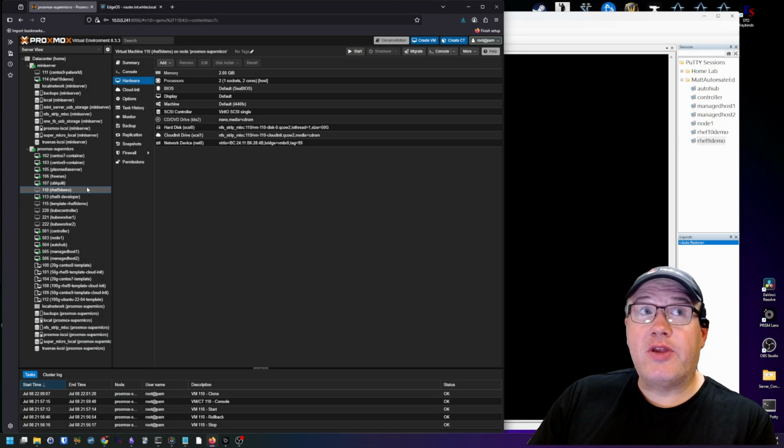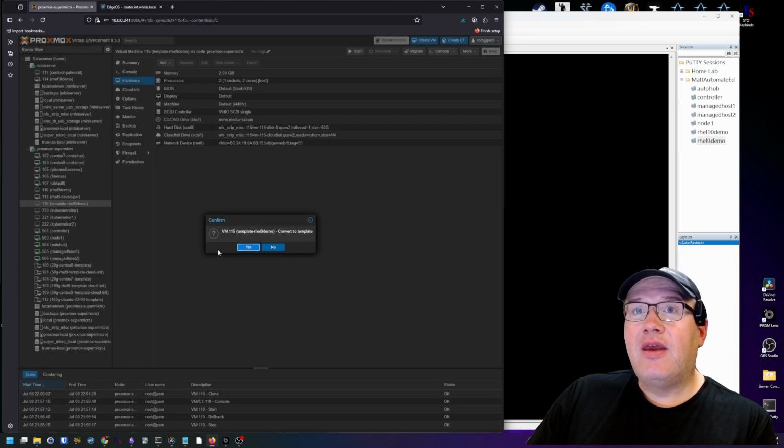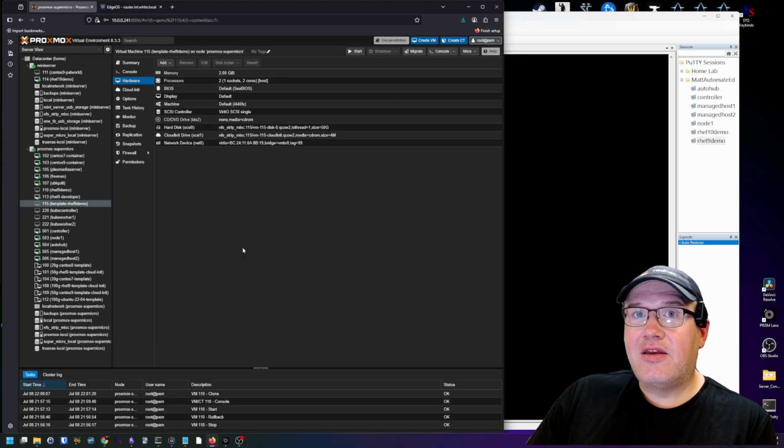A few moments later. The VM has finished cloning. So now, at this point, we're going to go find the cloned VM, and then we're going to convert it to template. So right mouse click, convert to template. It'll give you an acknowledgement, say yes. Once you do that, you should see it move down to your templates. As you can see, it's moved down right here where it says template RHEL 9 demo.